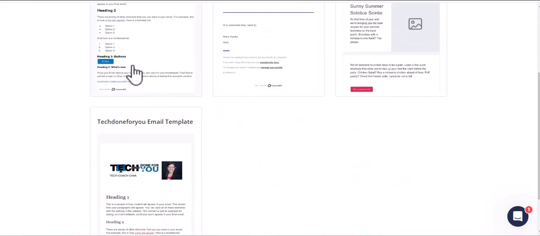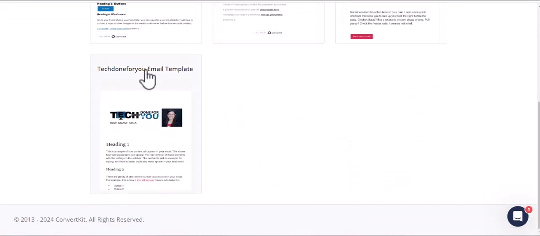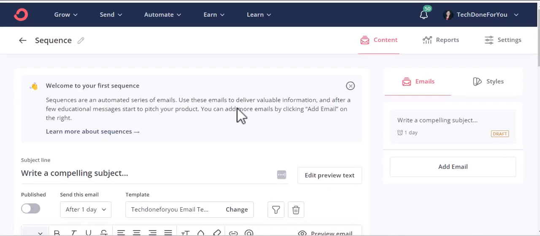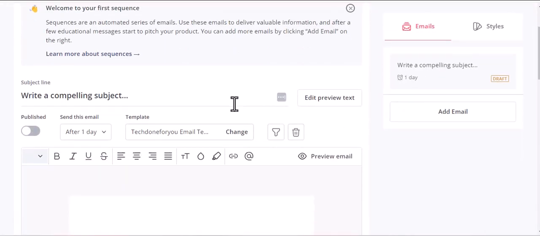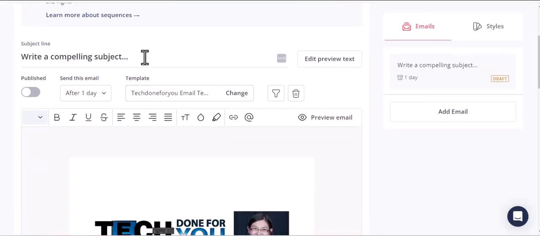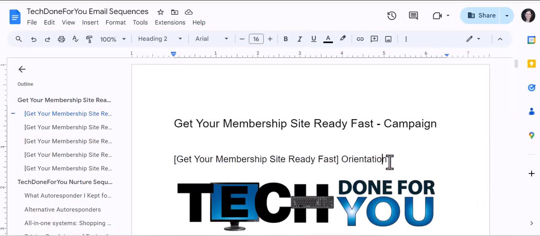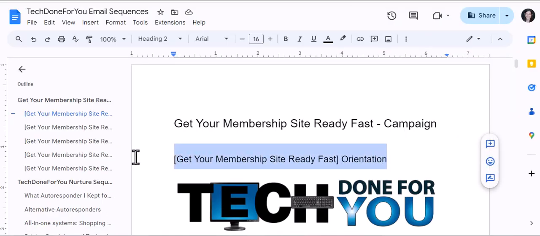We can choose a template type, so I'm going to just choose this one that I already have created. And we'll go ahead and start pasting in the content from my Google document. So let me go ahead and copy in. This is my Google document. I'll start copying this in.